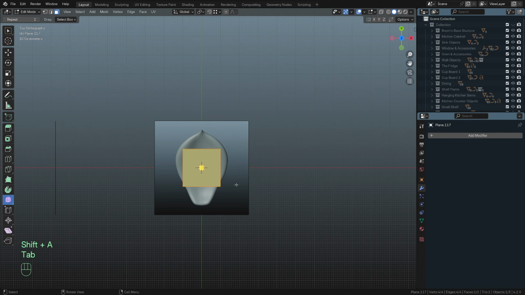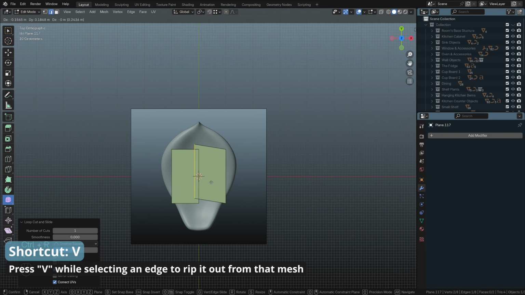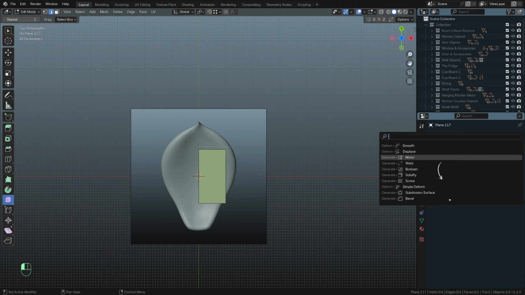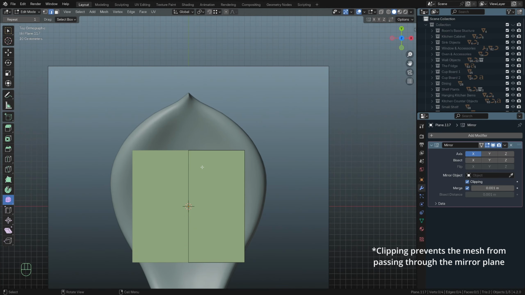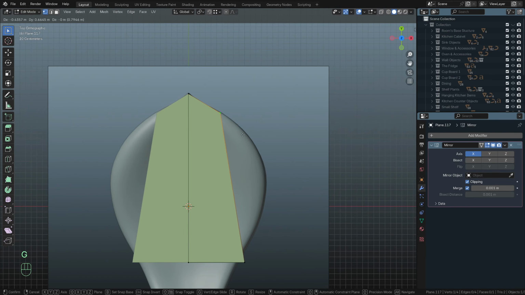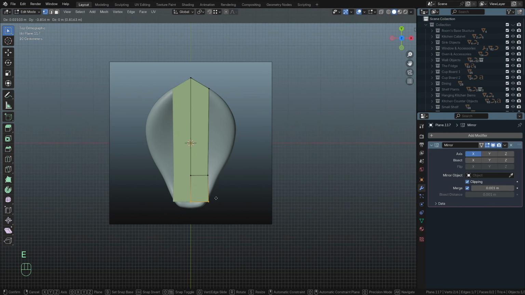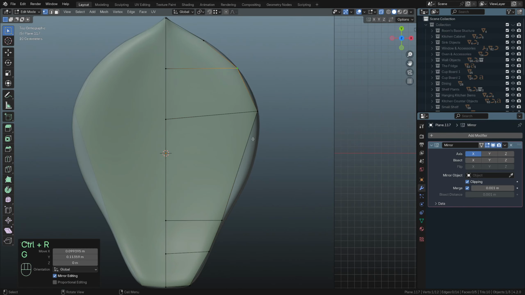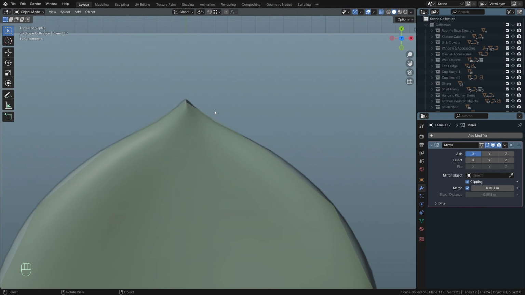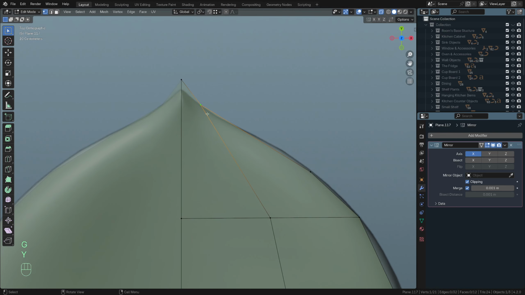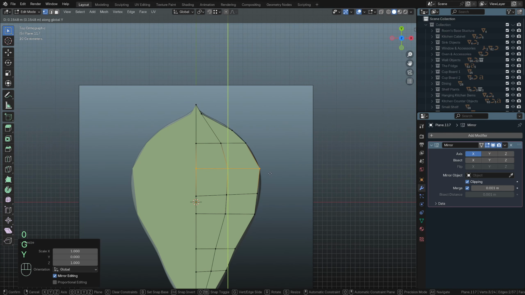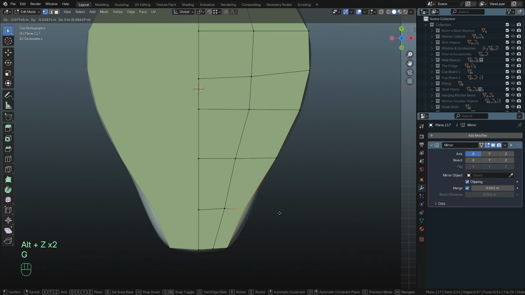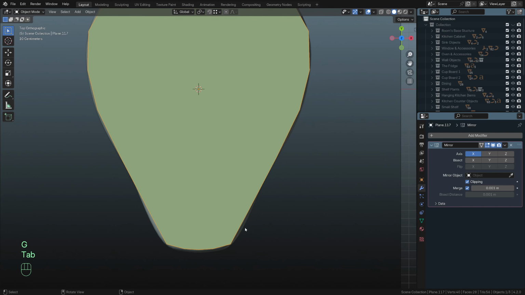Okay, let's add a plane. Tab into Edit Mode. Let's add a loop cut in the middle. Press V to rip out this, and let's select this half and delete these vertices, and let's add a mirror modifier. Enable clipping. Okay, let's start to trace out the shape. Okay, this should be good.